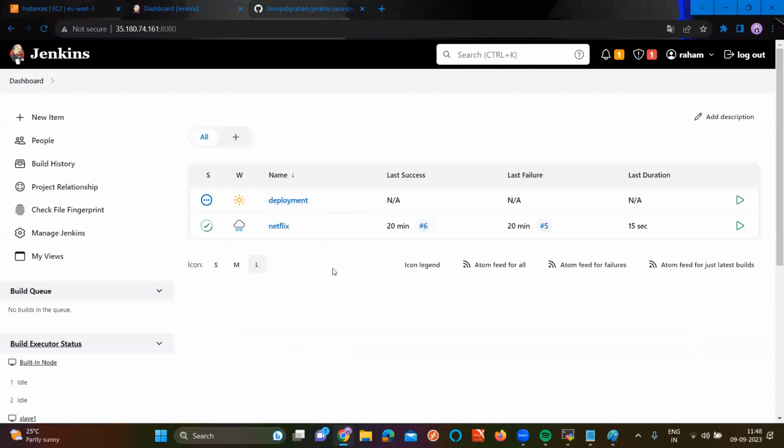See, how many builds do you have on deployment? Only one? No, on deployment you don't have any builds. But after Netflix is done, it is going to trigger which job? The deployment job.